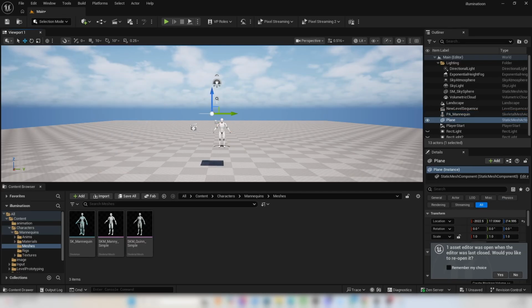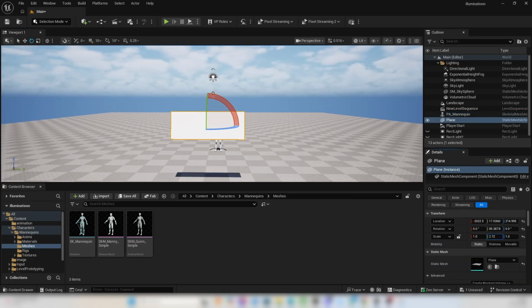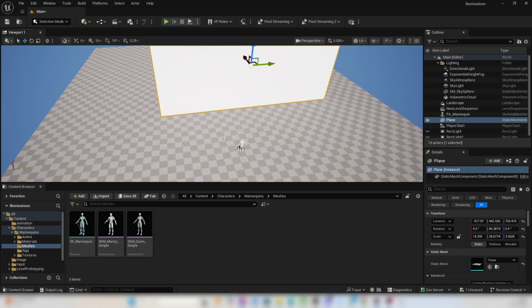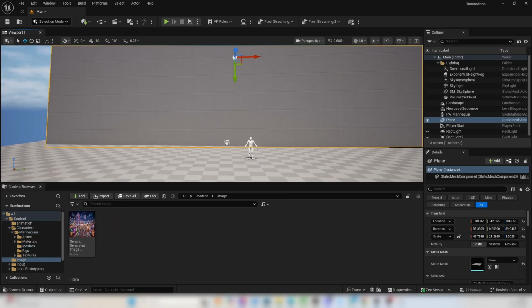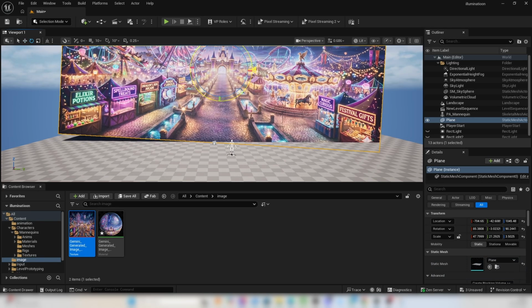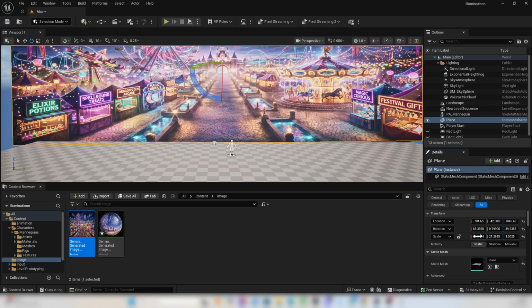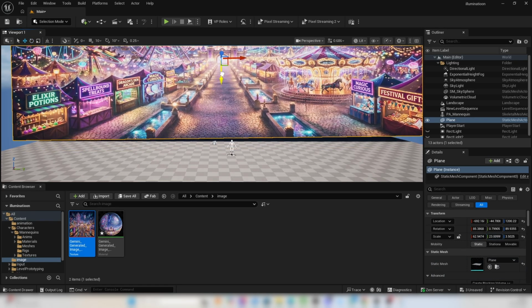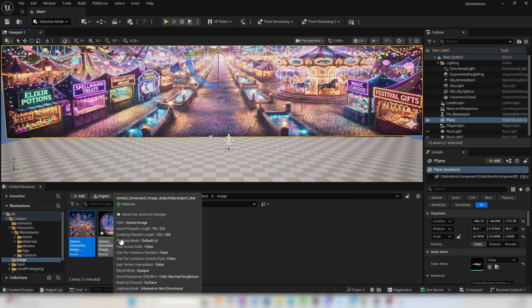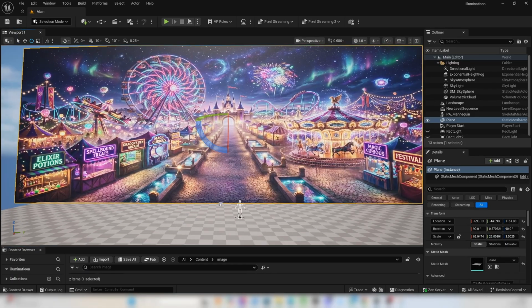Now let's add a plane in the background and resize it. Since the image I will be using is in landscape, I will scale it accordingly to match. I created this image using Nano Banana. It's basically a night carnival scene with a lot of lights, shops and rides. Once you apply the image to the plane, Unreal Engine automatically creates a material for it, as you can see here.